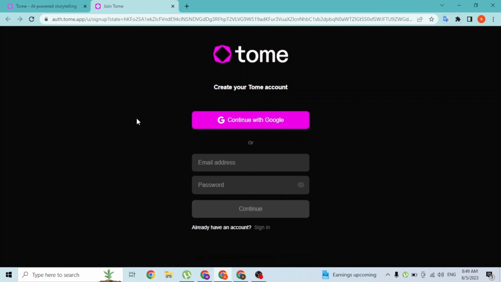And guys, you can see we are on the registration page of the Tome AI, where you can directly continue to sign up and log into your Tome AI with your Google account. You can see over here there is the Continue with Google button. If you click on that button, a login page to your Tome Storytelling AI will open. And if you log into your Google account from that page, then you'll be signed into your Tome app with your Google account without needing to sign up for it.